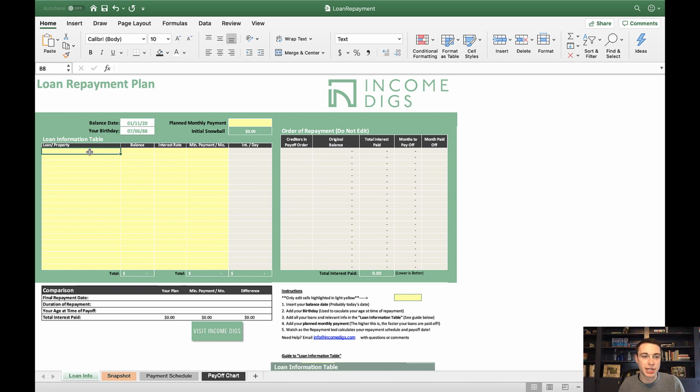All right, so just put in like the property, for example, 123 Main Street, and I have a balance of $138,750. Now, put in the balance as of today, okay? Not the original balance of the loan. We're doing this as of today's date. Put in the interest rate. Put in the minimum monthly payment. All right. And then the tool is going to start doing some calculating.